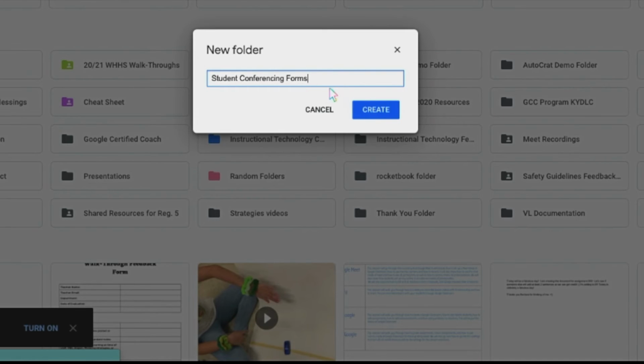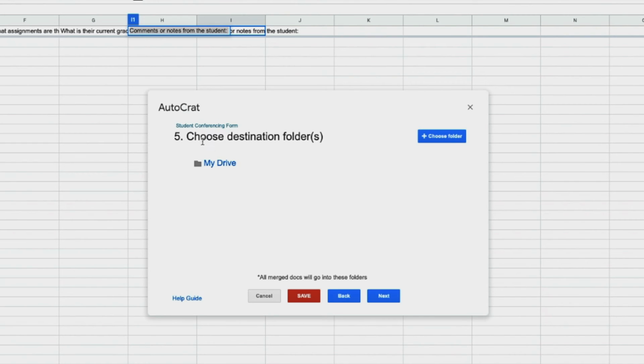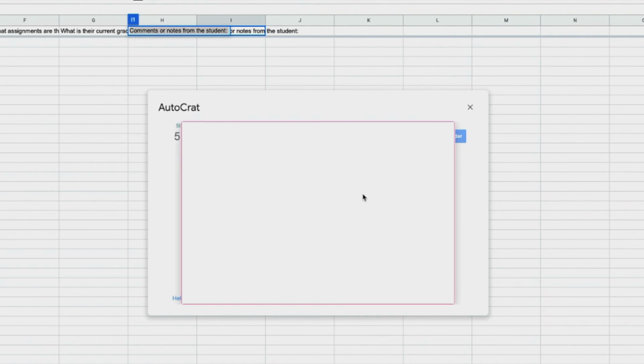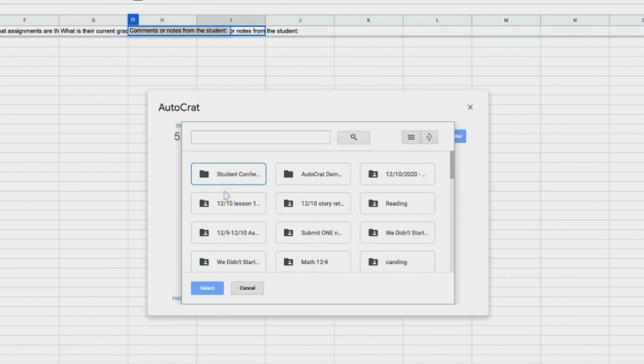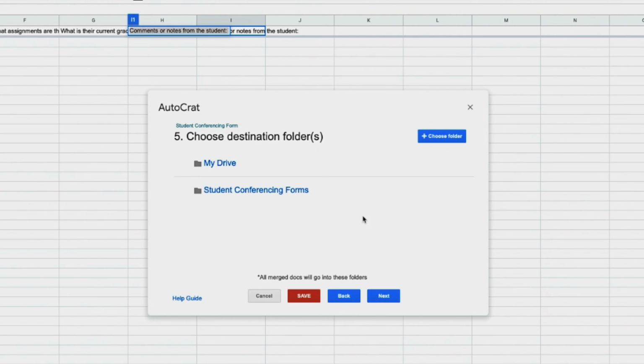And once I have it titled whatever it is that I want, I'm going to click create. And now that I have my folder ready, I'm going to go back over to my sheet and choose that destination. So I'm going to choose a folder that I want for this to go into, which will be the folder that we just created. And mine showed up right there at the top. You can scroll through and find yours, or you could use that search bar if you need to. When you find it, click select.